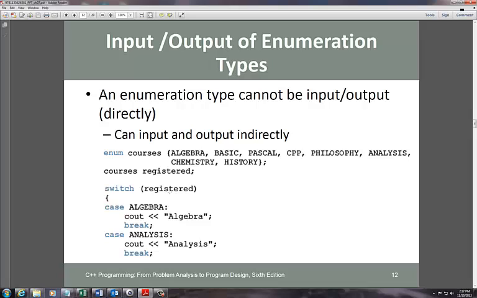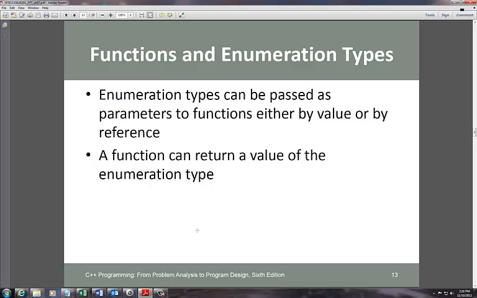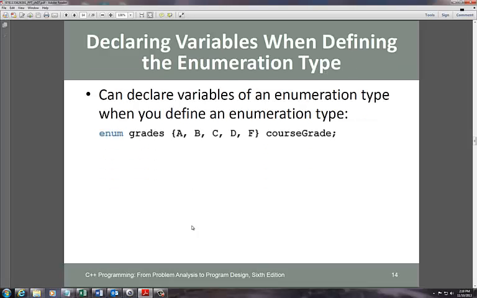If you look at this particular expression right now, here's enum courses, and you register as your course. Now it's a data type that you have declared. So you register this, and you can actually feed through whatever these values are. You can get an actual output as well. An enumeration type can be passed as a parameter to a function either by value or by reference. Remember, a reference variable is the address of your memory. A function can also return a value of the enumeration type.